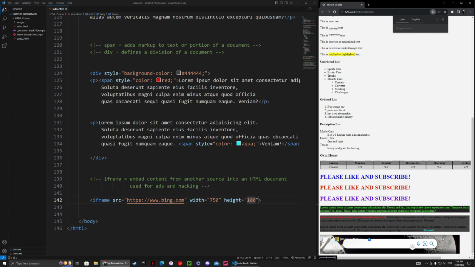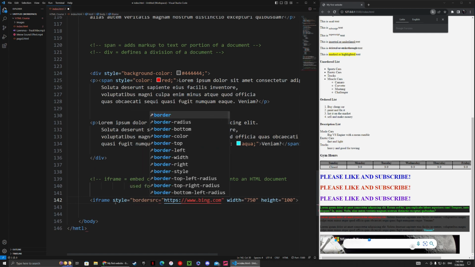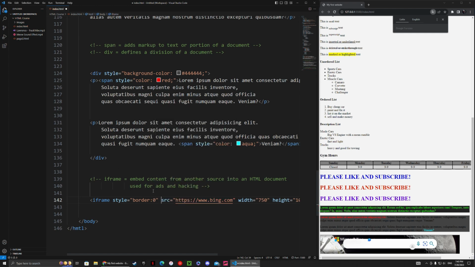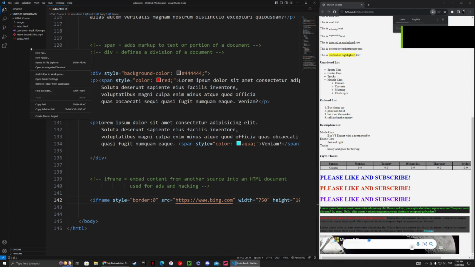Save that, refresh, and you change the height. And this actually has a border. You can't really see it right now, but if you want to take the border away, you just use the style attribute from CSS, and that is style equals border 0. Save and refresh, and you can't really see it right now, but it's gone, and I'll show you proof of that later.